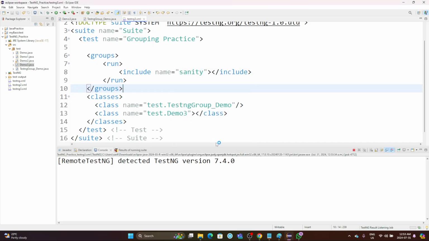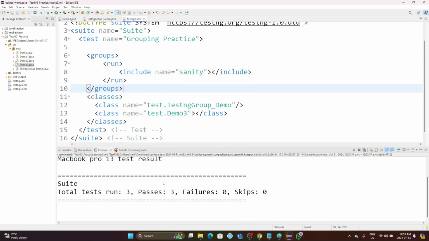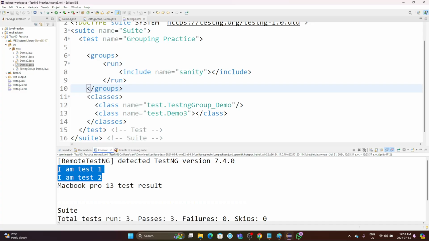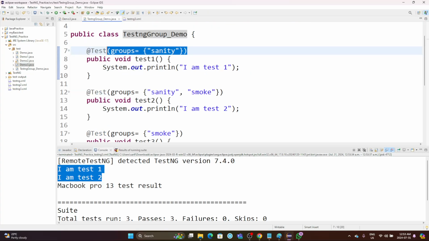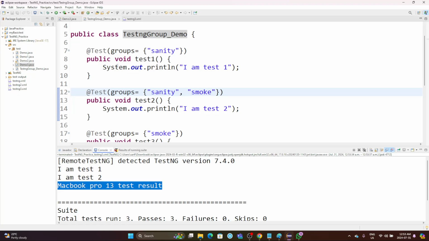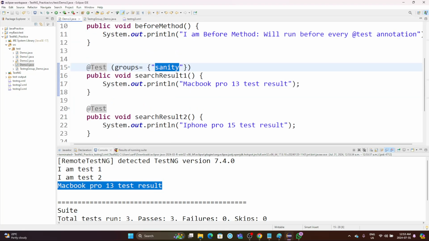Okay, here we go. You can see there are 3 test methods run, all of them pass, and here you can see this is test1 and test2. These two are part of this TestNG group demo from over here, and the third one is the MacBook Pro 13 test result. It's coming from demo3. So in demo3, I added this search result 1, which is a MacBook Pro 13 test result.